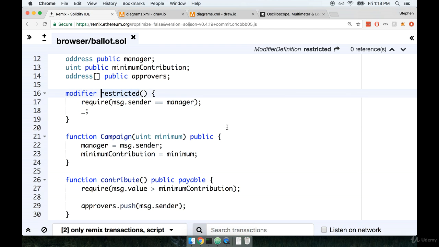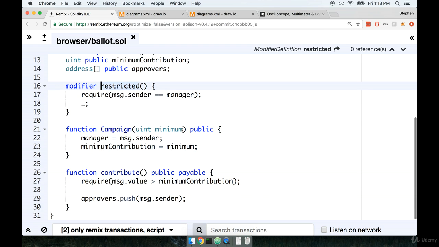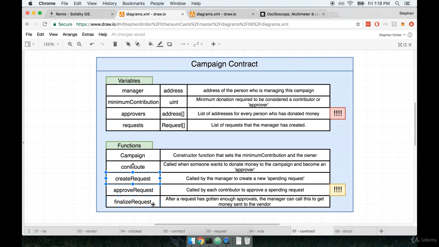This introduces a modifier called restricted. So now we can take restricted and add it to any given function inside of our contract. We could add it onto contribute, but that definitely does not make sense. We want anyone to be able to call contribute. We really only want to lock down or restrict access to the create request and finalize request functions.